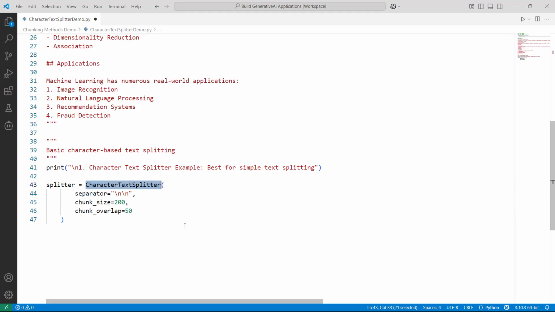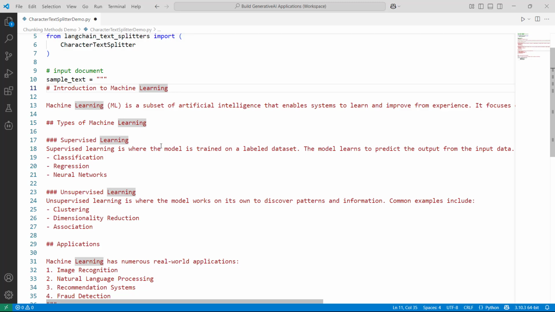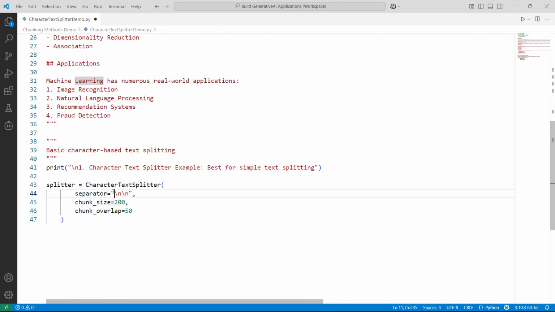So inside character text splitter we have these three parameters: separator, chunk size, and chunk overlap, right? We are trying to separate by two new lines. So wherever we have two new lines inside our input document, it will chunk there, and the chunk size should be 200 and chunk overlap is 50, right? We already know these two parameters. It will try to divide by 200 characters with an overlap of 50, or within 200 characters, in case there is this pattern, two new lines, then it will chunk there, right?